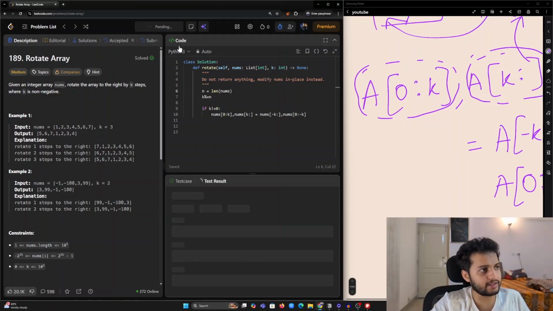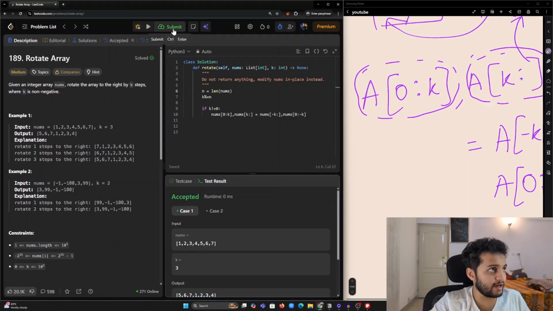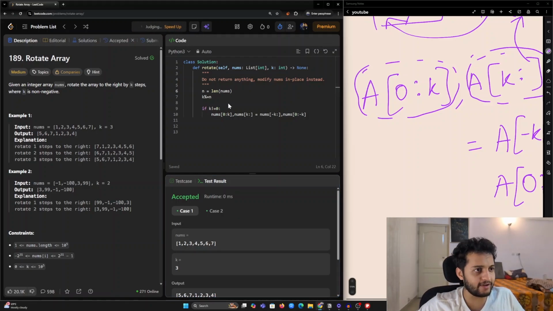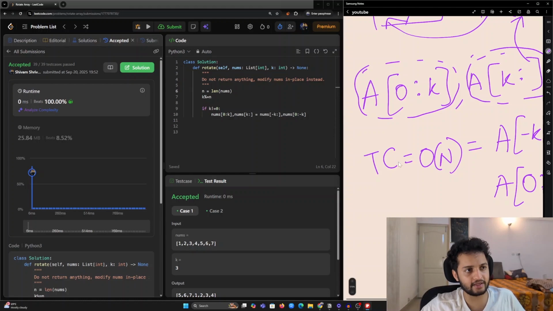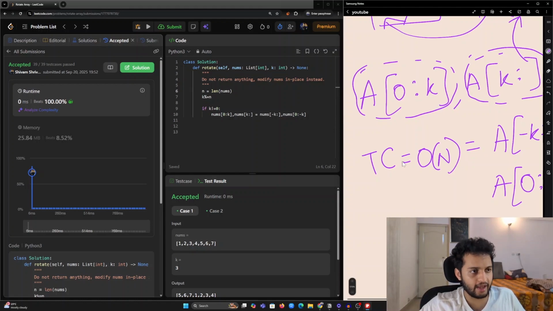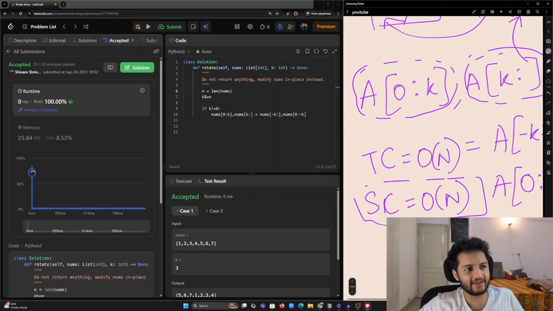Let's try to run this and see if it actually works or not. And you can see that this solution works. Now, the time complexity of our particular solution was order n. We are just making these two lists, right? And our space complexity is also order of n. Can we reduce the space complexity, right?